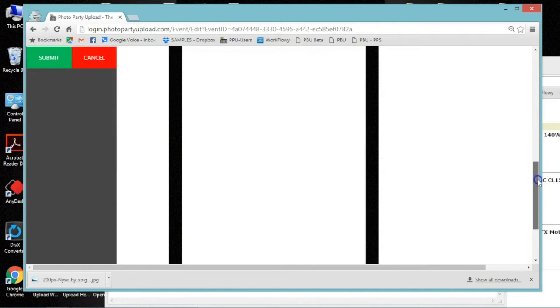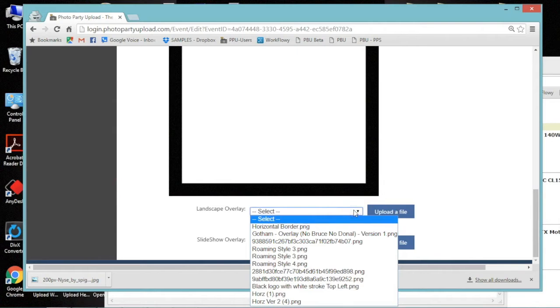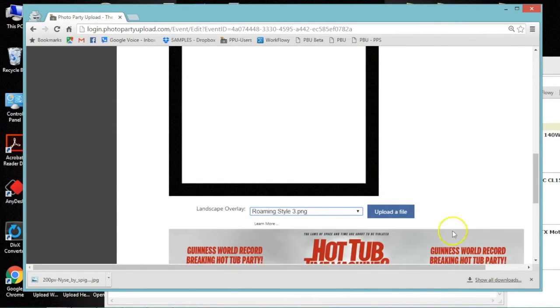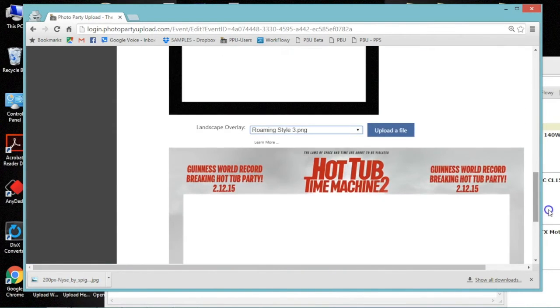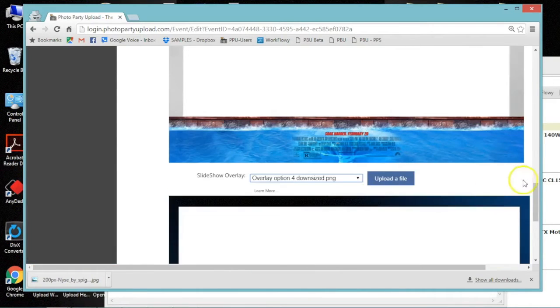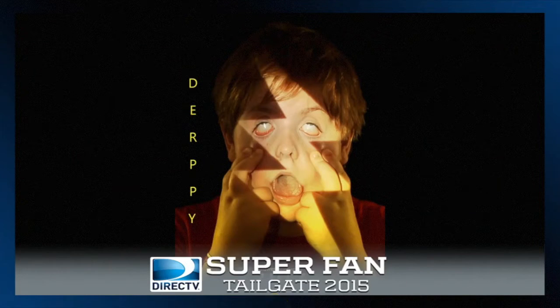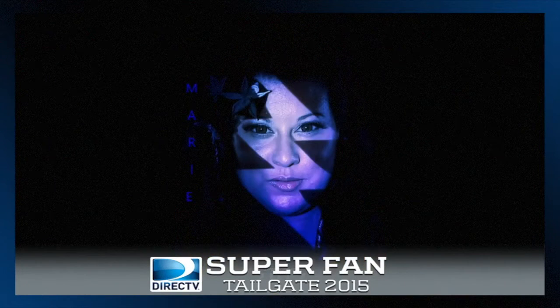Now, whenever I take a portrait photo, this black border will be applied to it. I'll go ahead and choose a landscape overlay as well. And let's go ahead and choose an overlay for our slideshow. Alright, works for me. And here we have our slideshow overlay with our black overlays over our portrait photos.